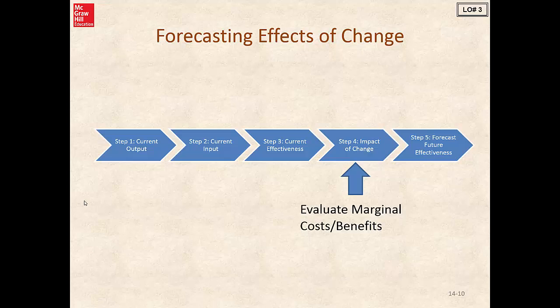So if we look at forecasting effects of change, we have step 1, current output, step 2, current input, step 3, current effectiveness, step 4, impact of change, and we need to evaluate the marginal costs and benefits, and step 5, forecast our future effectiveness.